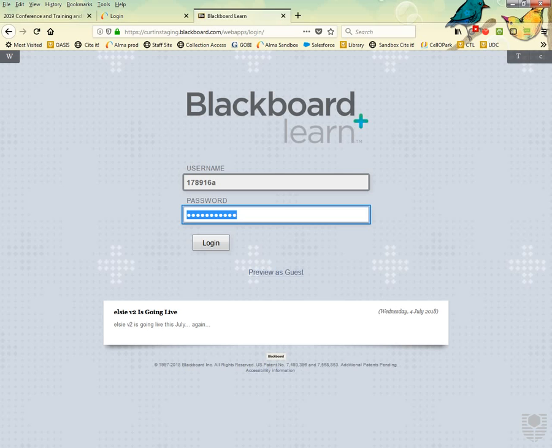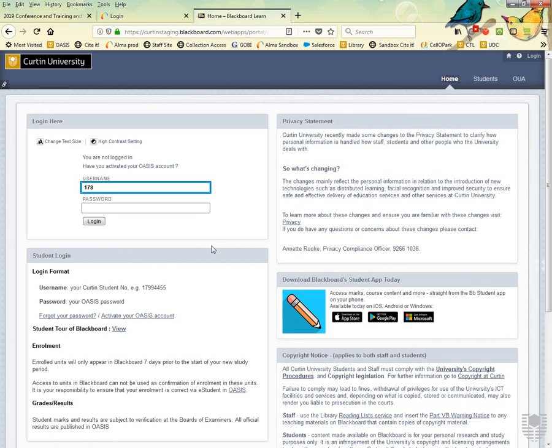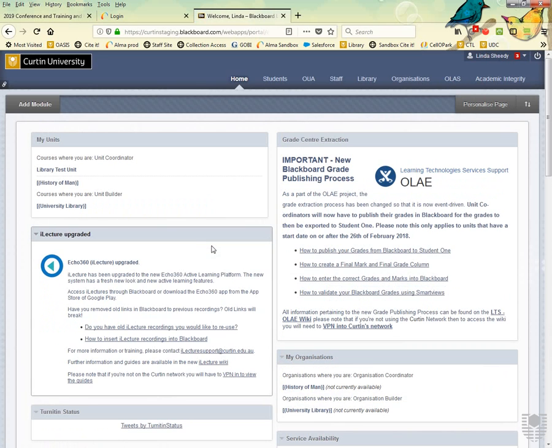So you can see here that I am about to log into Blackboard. This is a staging instance of Blackboard, but you would be logging into your own Blackboard. And you will notice my units here, just like you have your units there. And I'm going to use this test instance today for our demonstration.